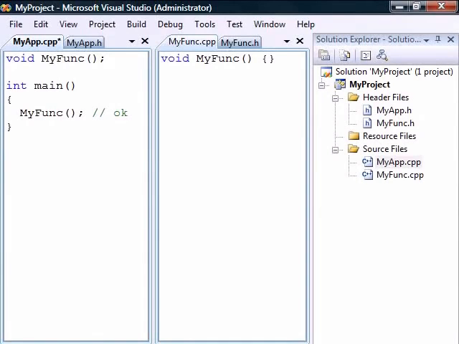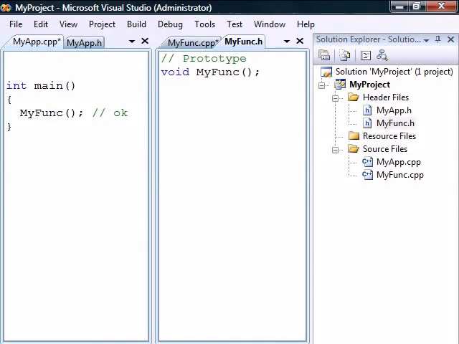This can be made more convenient if we instead place the prototype in the myfunc header file and include the header file in my app through the use of the include directive. This way, if we want to make changes to myfunc's return type or arguments, we don't have to update every source file that uses this function. And any source file that wants to use the shared code in myfunc can just include this one header.